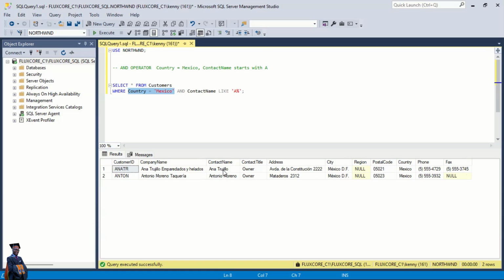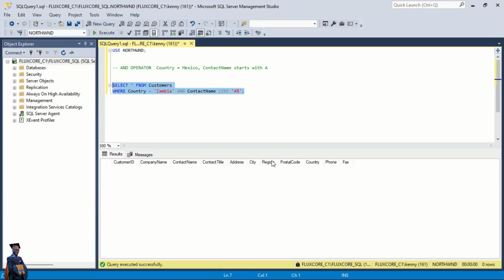But what if one of the conditions was not true? Let's say, for example, let's change this country. Instead of Mexico, let's put Zambia, and then we execute. There we go. We get an empty result because one of the conditions is false. In this case, I'm pretty sure it's this condition because we don't have a country Zambia in our original dataset. So that is for the AND operator. You can have multiple AND operators. Let's add another operator.